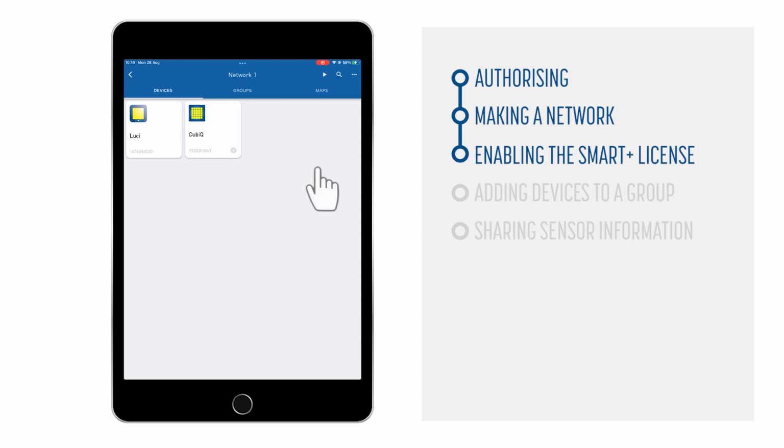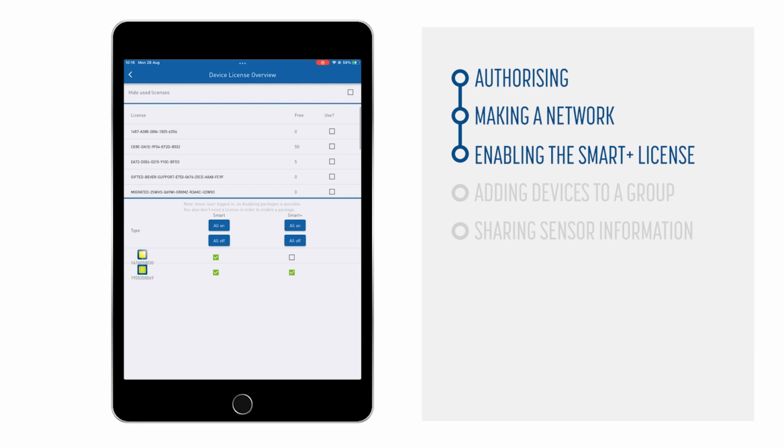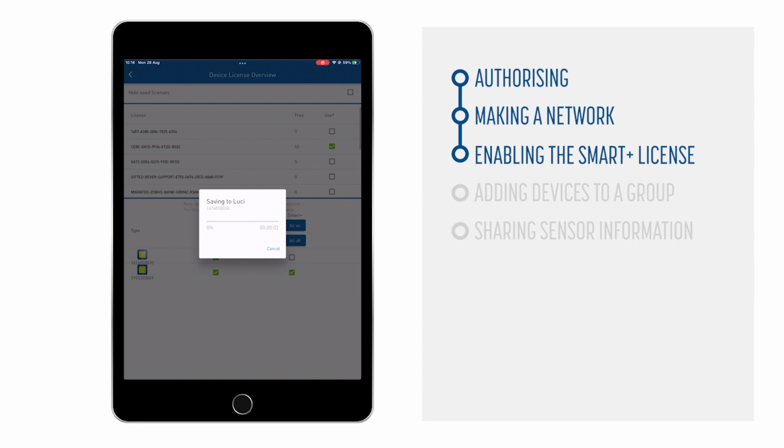In the network overview, tap the menu option and then Licenses. The device license overview gives you a list of all your available licenses and the devices that have the Smart and Smart Plus license enabled or disabled. If required, select the licenses you would like to use. Enable the Smart Plus on the device by checking the option. Once the option is selected, the license on the device is directly enabled.